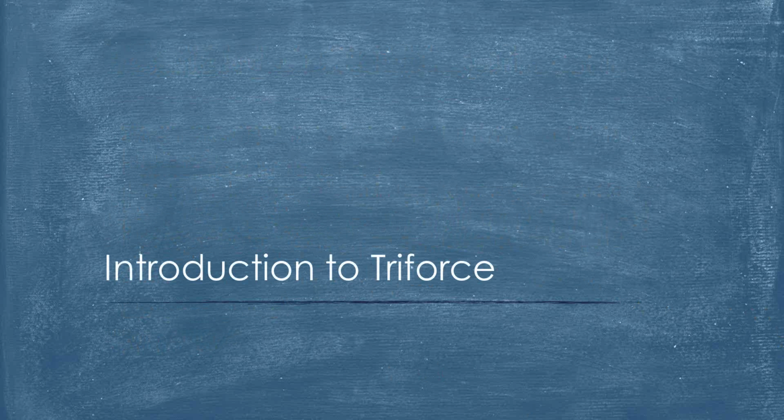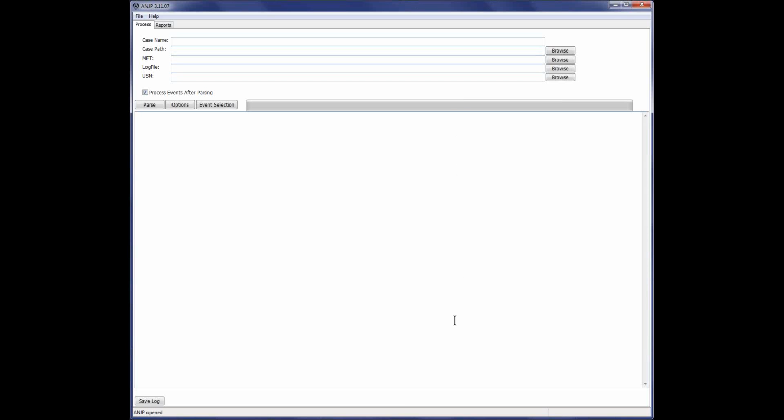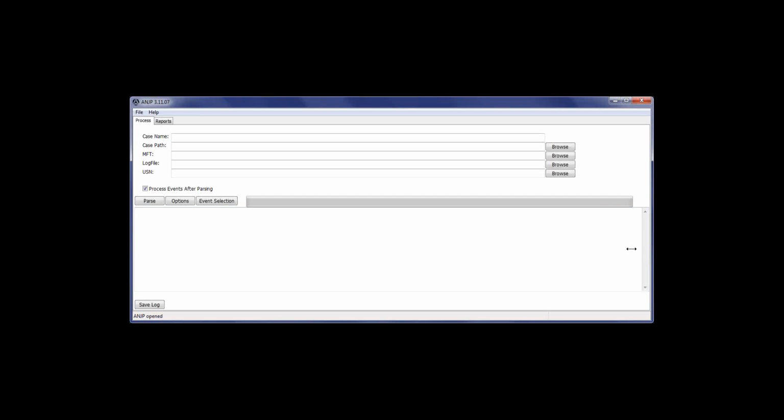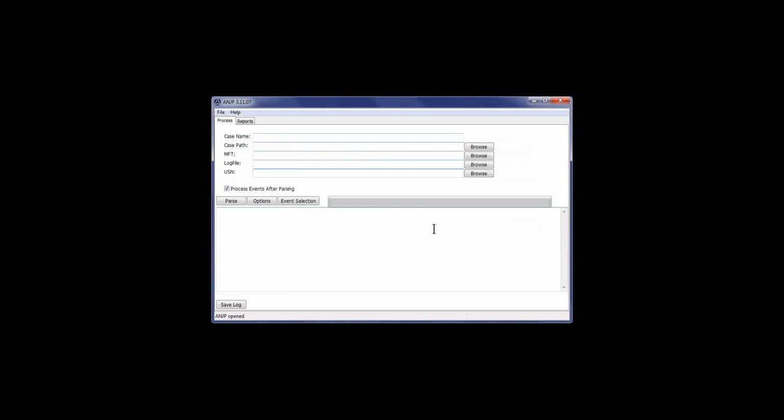So let me show you the tool that we're going to be working with today. Let me make it a little easier to see. We call this tool Triforce. Why do we call it Triforce? Because it takes in 3 artifacts: MFTs, log files, and USN journals. What do we do with Triforce? Well, let's see if I can make this even more readable.